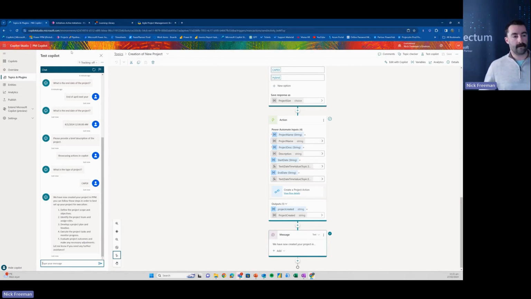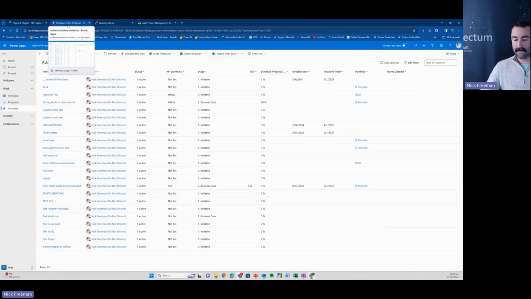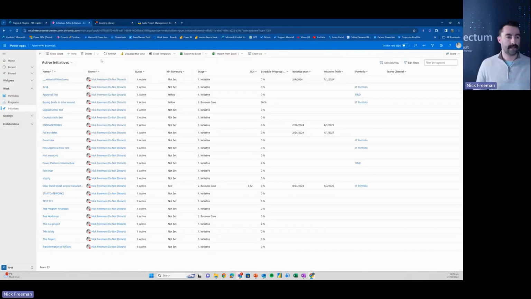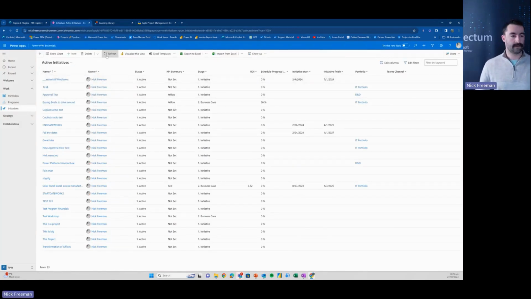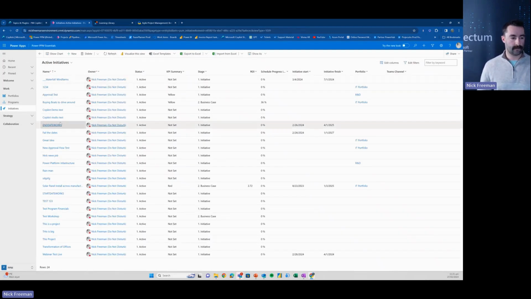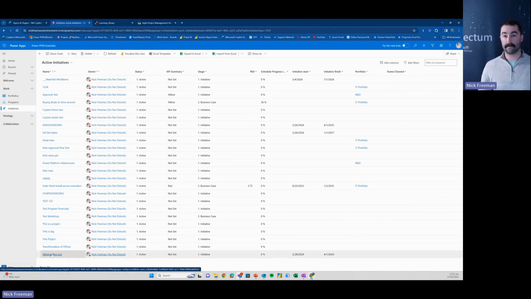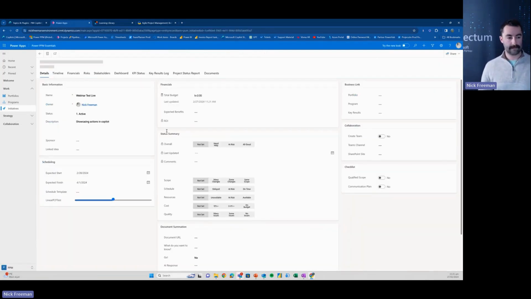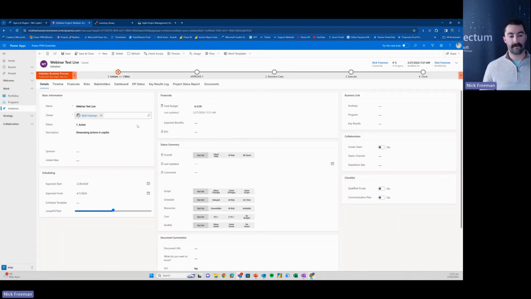So then if I head over to my Power PPM into the Power App, I can go in here and I can hit refresh. So if I hit refresh up in here, you can see that, what do we have? Webinar Test Live has come into my app, into my Power PPM, and I click it. And you can see it's brought in the start date, the end date, the description, and the name. And we've got ourselves started, right?